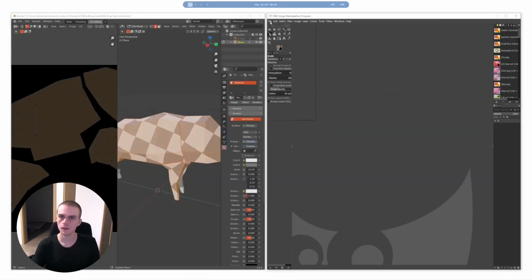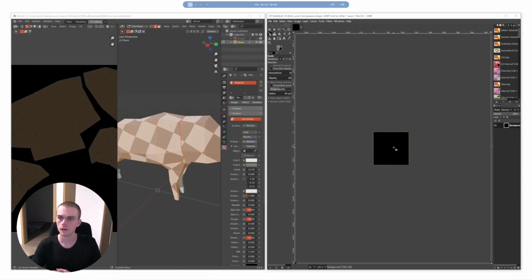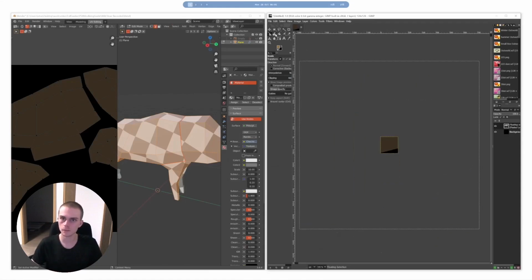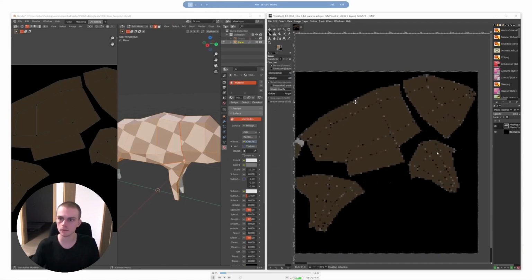Here we have GIMP. Just make a new file, make it pretty low res. I made it 128 pixels by 128 pixels. That was kind of too high, so I lowered it down to 64 later. So I would say about 64, 32 pixels, depending on how high res you want your model to be. And I just paste in the image and shrink it down a little and try to make it fit as accurately as possible to the screenshot.